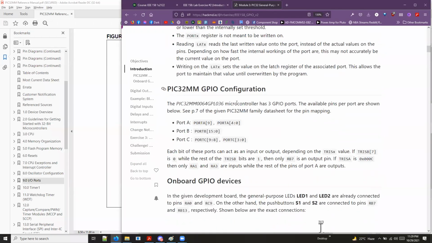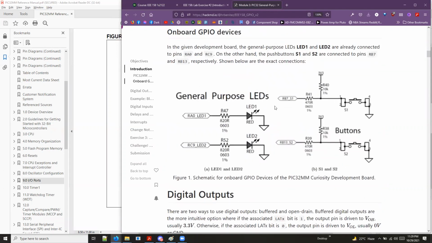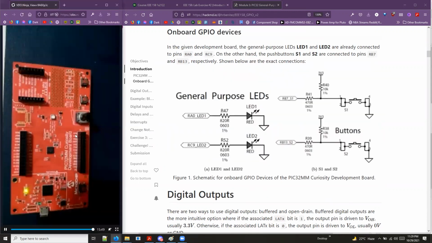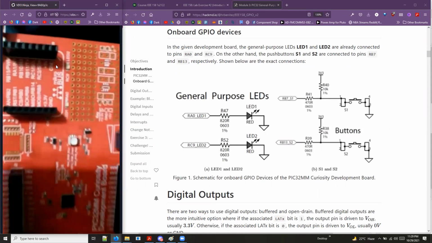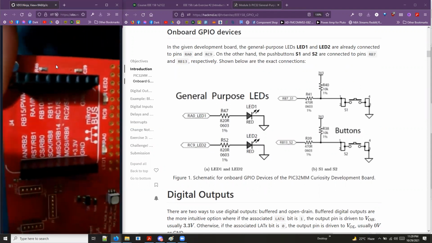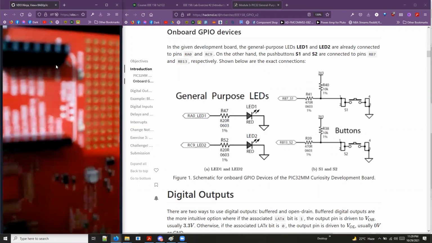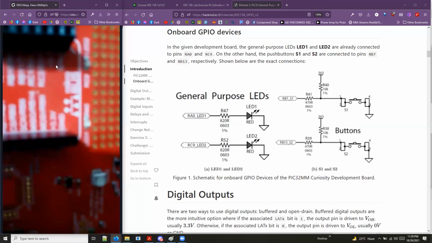So, ayun, ano yung mga GPIO devices natin na available sa ating DevBoard? So, ito ay yung mga LEDs at saka mga switches. So, ito yung mga switches over here. And then si LEDs is over here. So, medyo faint lang. Ayan. Makikita nyo naman, nakalabel sila dyan sa board. LED 1, LED 2. And connected sila kay RA0 and RC9.